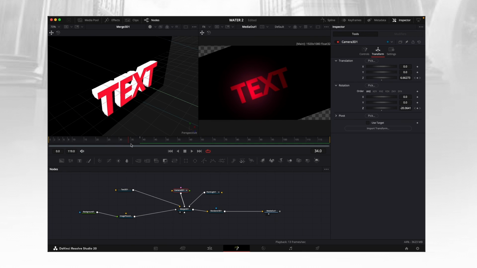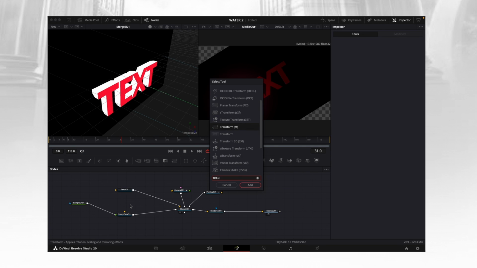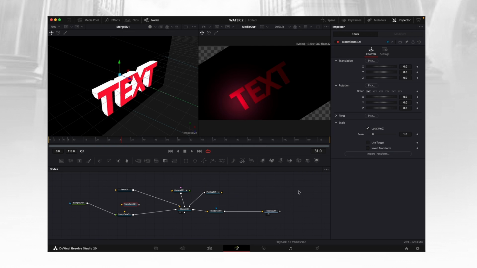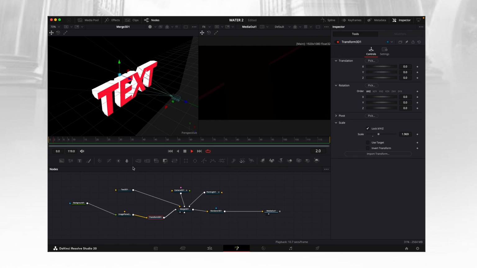So you can see some empty spaces within the background. So with the transform 3D node, you can adjust the size of the background and cover up the empty spaces. So now let's play back and see. So these are cool text animation already. It's looking cool already.